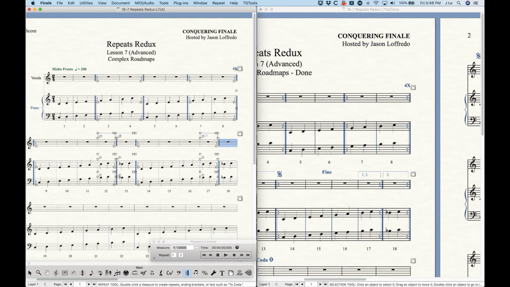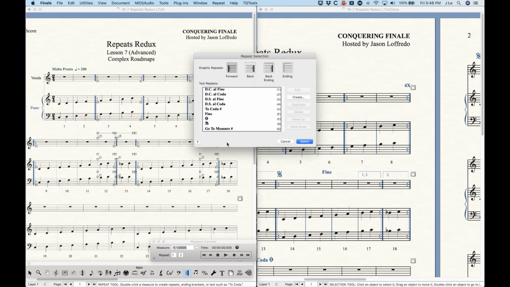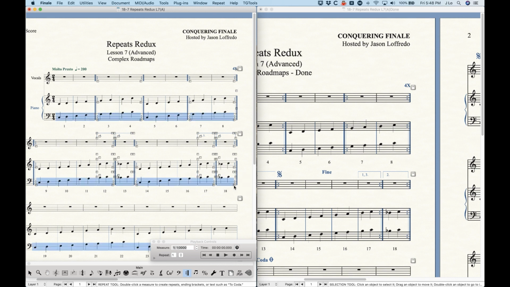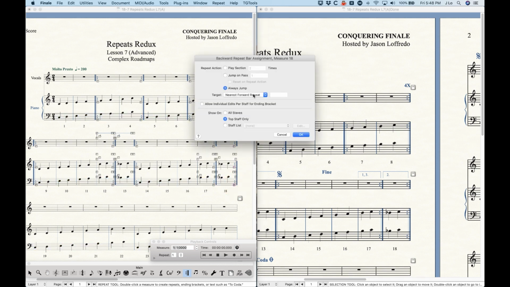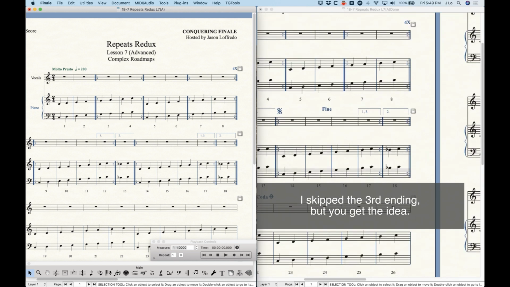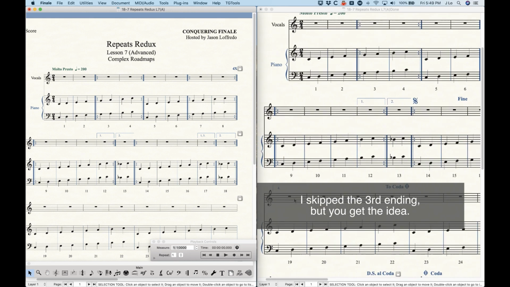In bar 18, we're going to create another ending with another backward repeat, so we can do that ending thing again. Select, and this is going to be ending 2 with a backward repeat, right? And of course, these backward repeats by default will have the nearest forward repeat as its target. So what we're doing is essentially going 14, 15, 16, 17, 14, 15, 16, 18, 14, 15, 16, 19. So we need, I think, a fourth ending in bar 19.